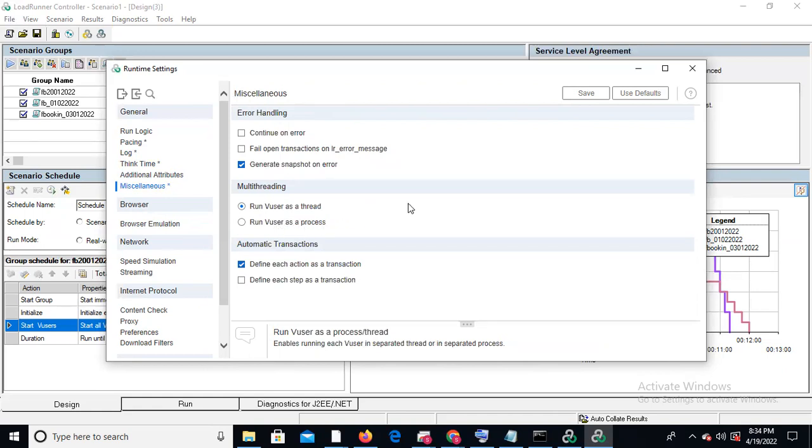So while doing your execution, if you are doing it for a web-based application, obviously you need to select run user as a thread. So for all web-based applications, we need to select run user as a thread.